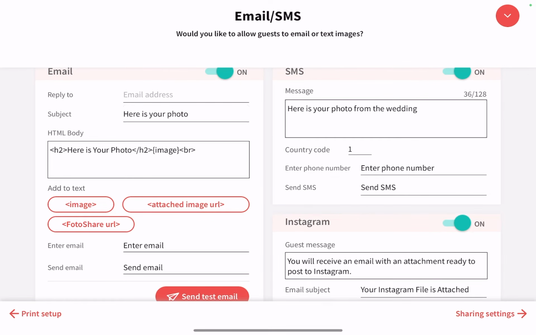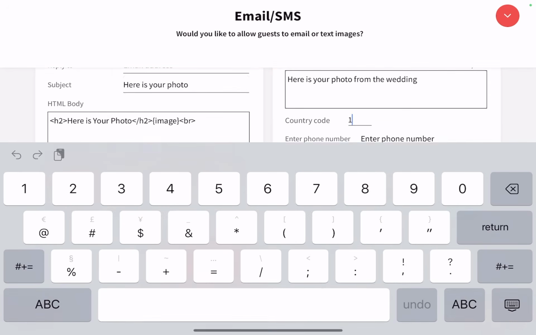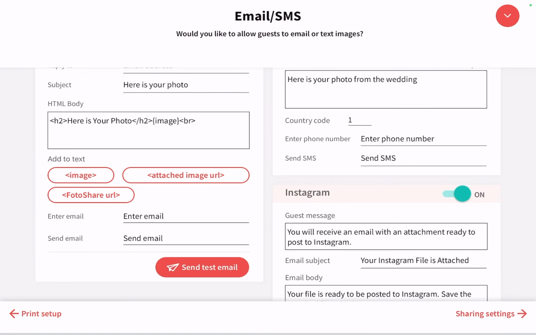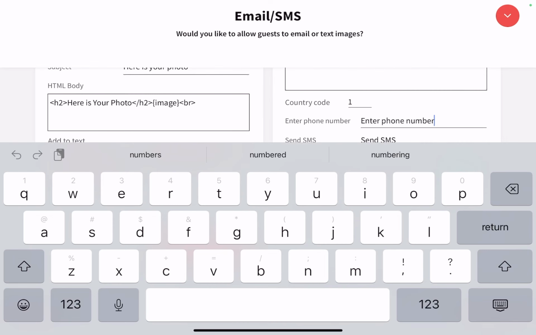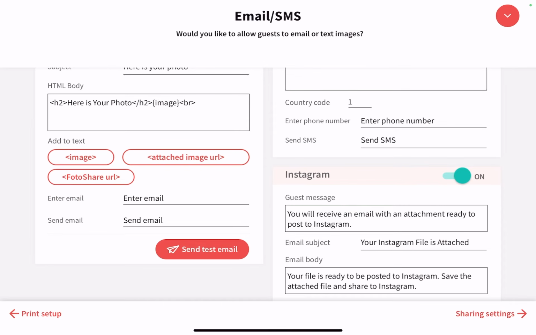Country code. This is important. You have to make sure you have the correct country code. So in the US, it is 1. If it's different wherever you're watching this, you'd have to make sure that this is entered. And then where it says enter phone number, this is basically just giving the call to action to the person using the booth, right? And then send SMS. You could change SMS to text. Not a lot of people know what SMS means.